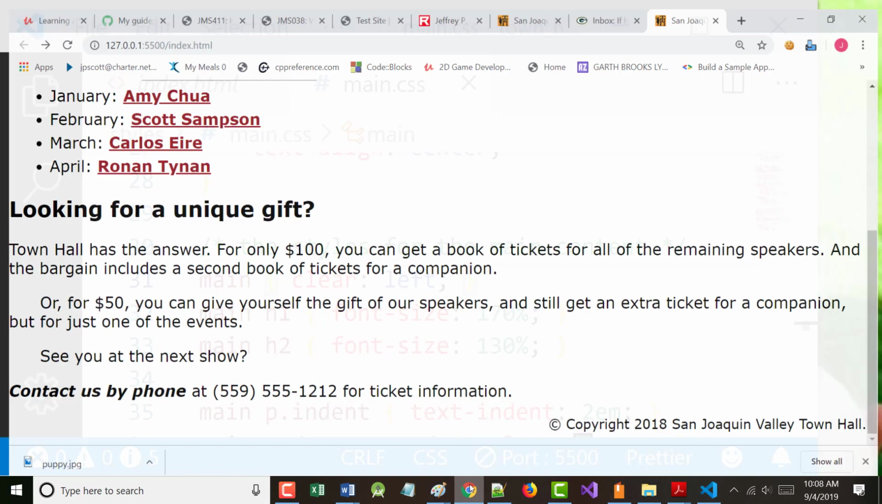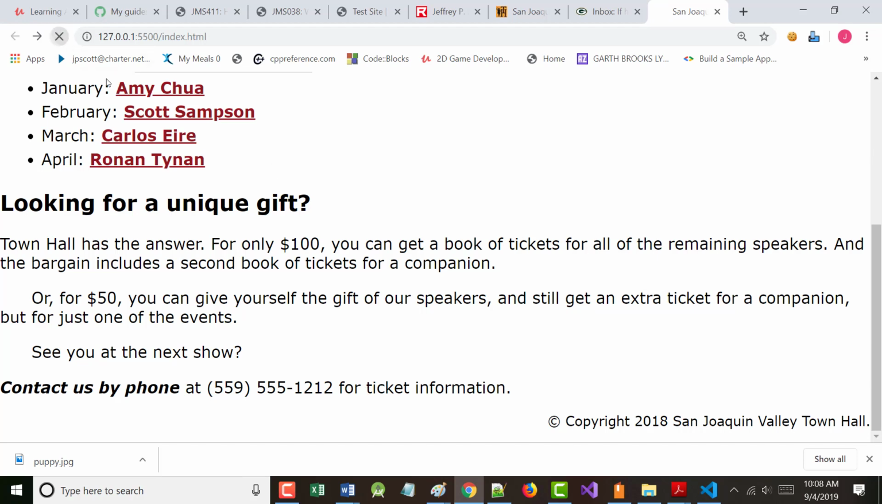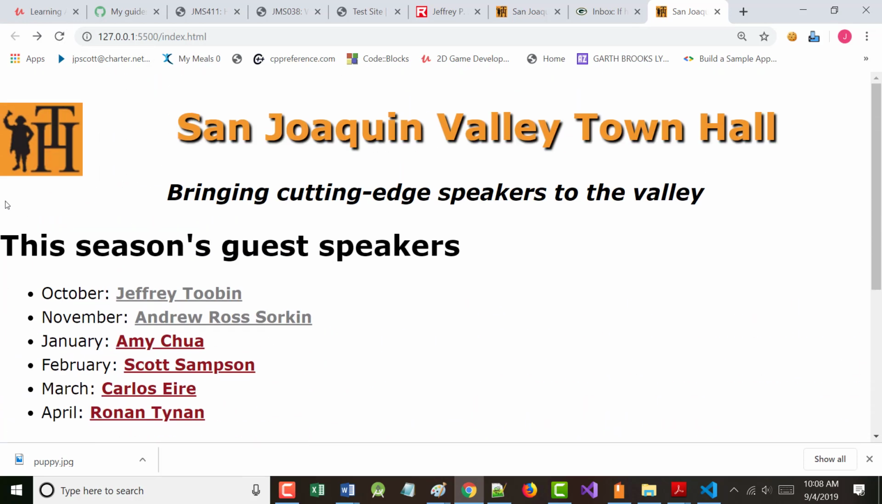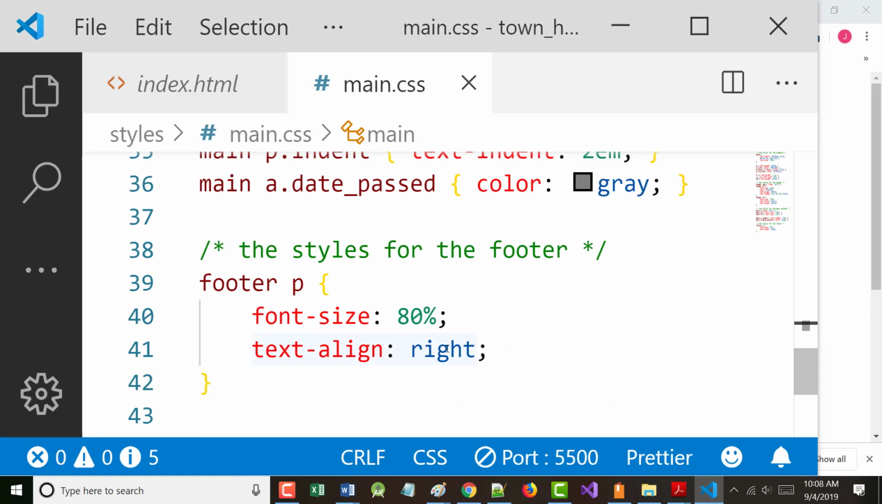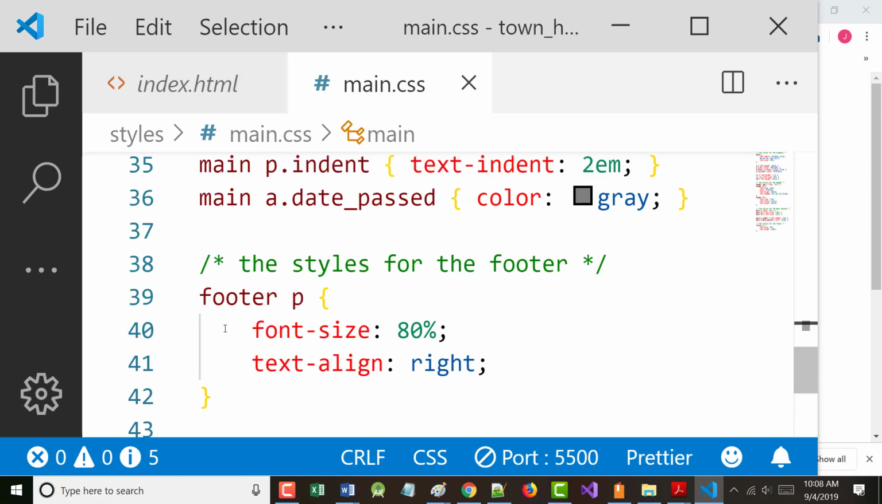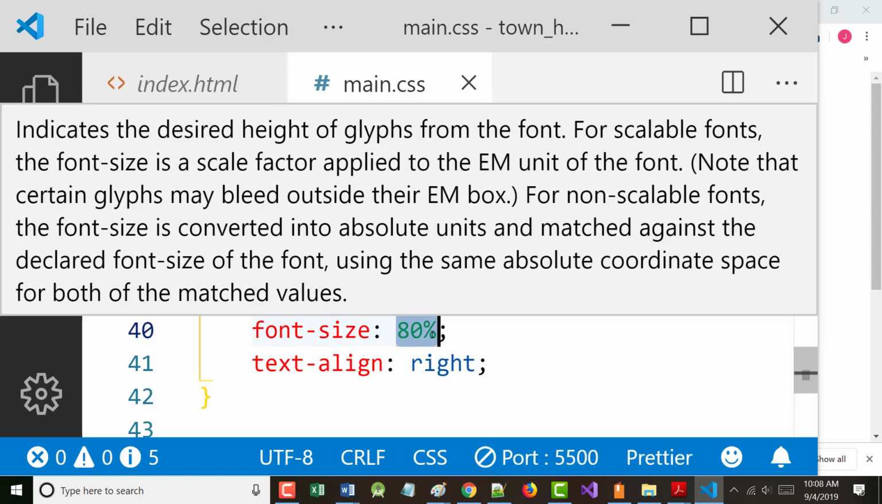And then I go back into my code. All right, you see it doesn't look different. It's not as pushed over as it was. So with the CSS that's in here, notice the footer. Text align right. Okay. Now, oftentimes what you see here, instead of font size 80%, you might see this.